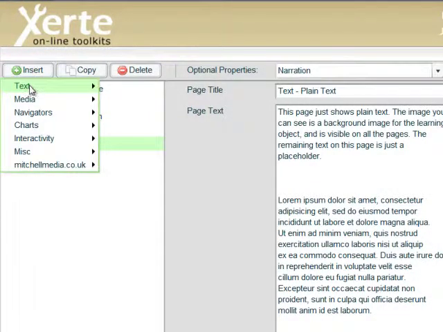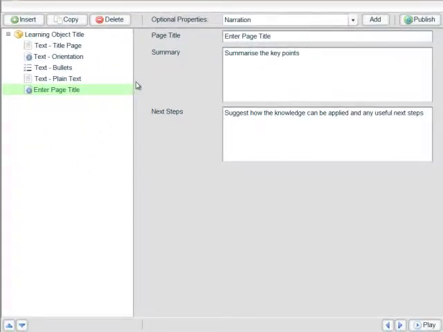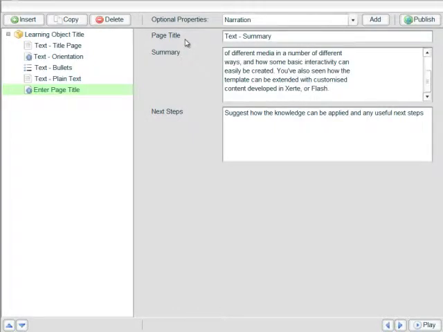So the last text page we have is the summary page. And again, this is useful as a prompt that it's worth summarizing what was covered in the learning object and any next steps that apply. So we're going to copy and paste some text again to save some time.